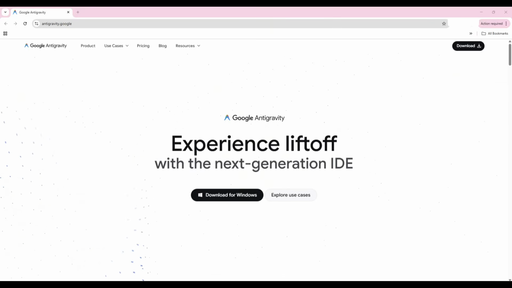In this video, I'm going to show you how to download, install, and set up Google's IDE Antigravity. I'm going to show you exactly what settings you need to be aware of during the setup process, and then also the key features within Antigravity that you need to know before you start working on any projects.